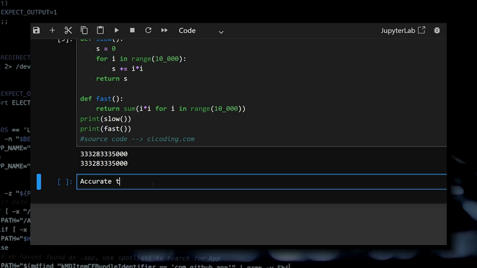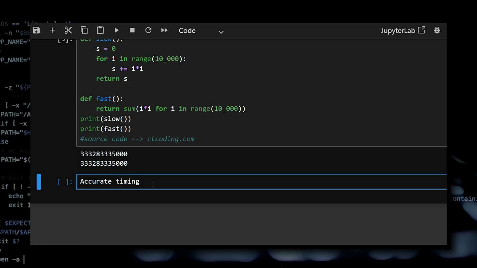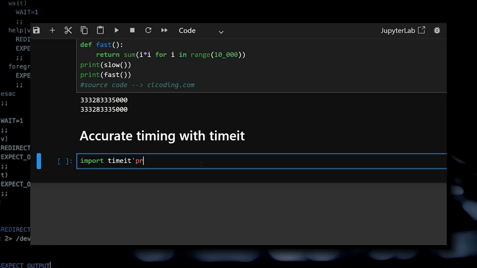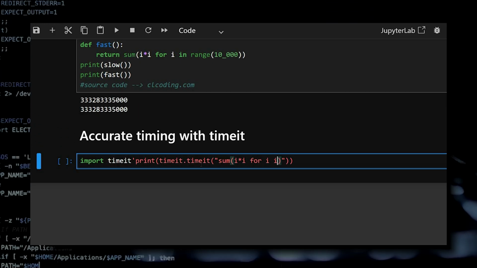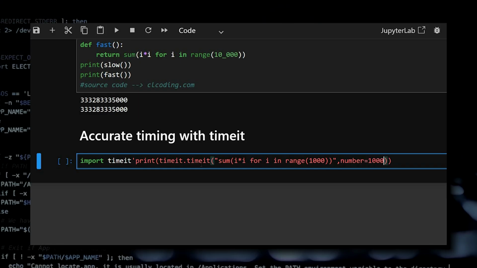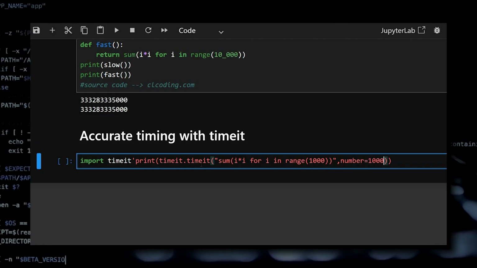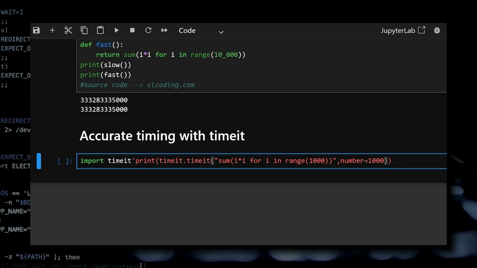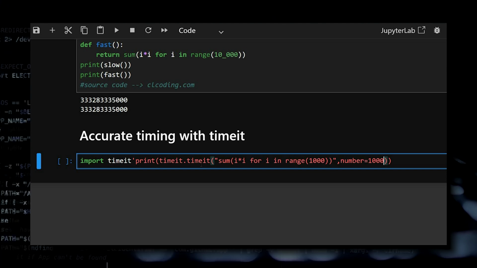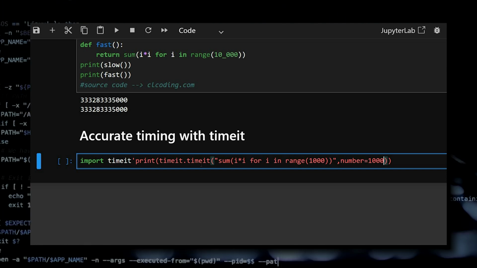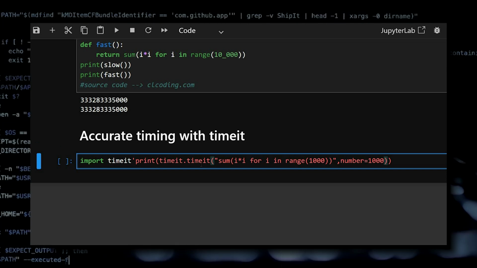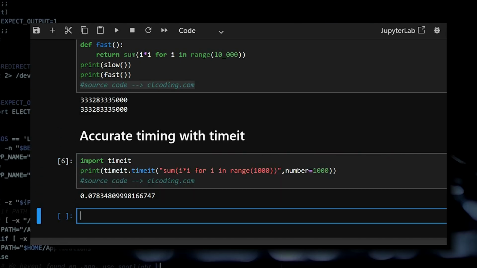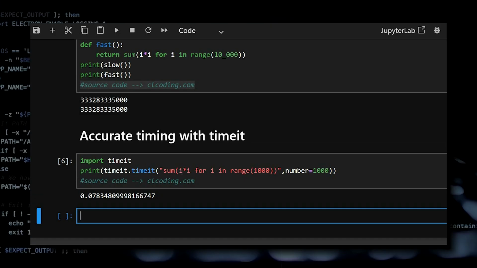The next one is accurate timing with timeit. For that, firstly we'll import timeit and now we'll print the accurate timing. In this example, this runs the same code 1000 times, takes the total time and divides by the number, giving a statistically stable result. Why is it better than time? This avoids random system delays and uses the same environment each time. So let's see its output. Here we can see the output, the accurate timing with timeit. Now moving on to the next one.